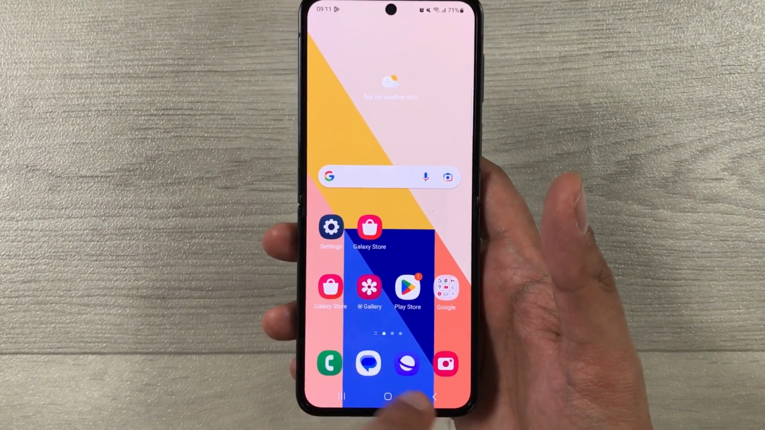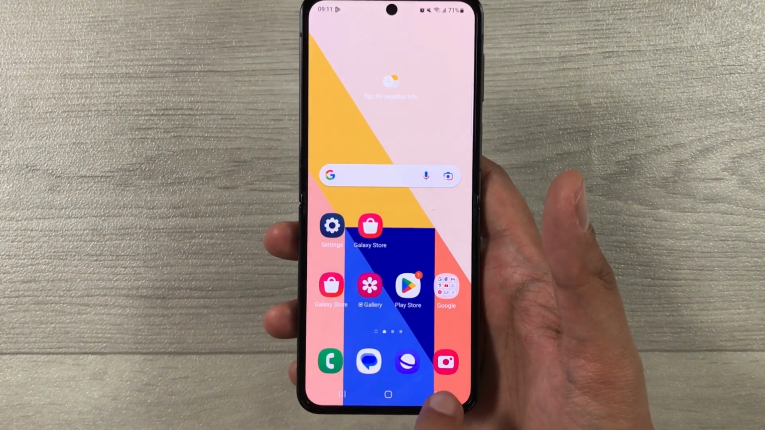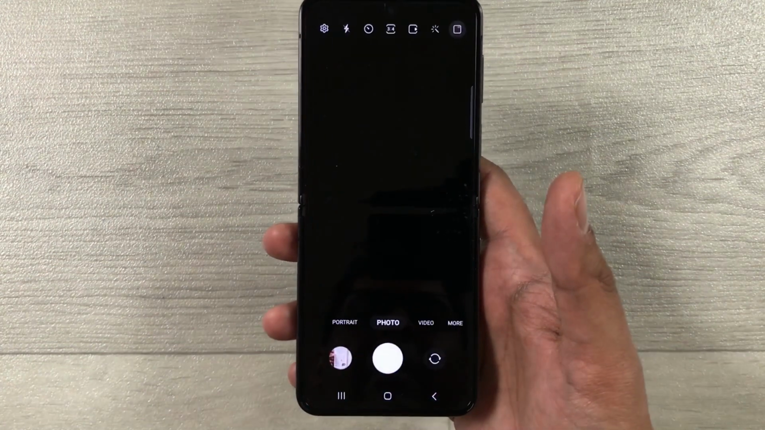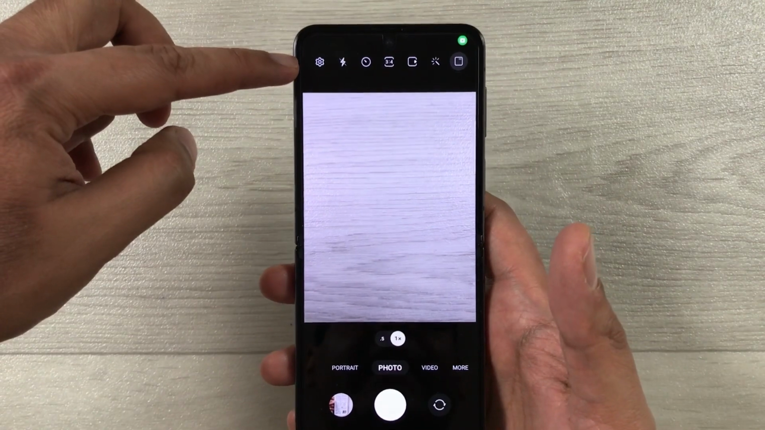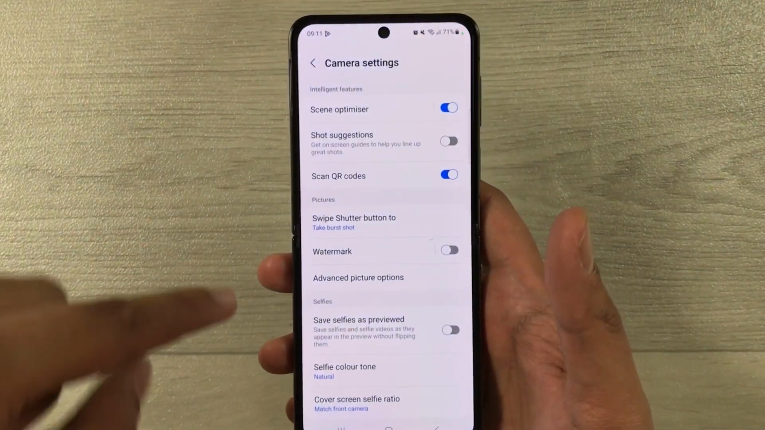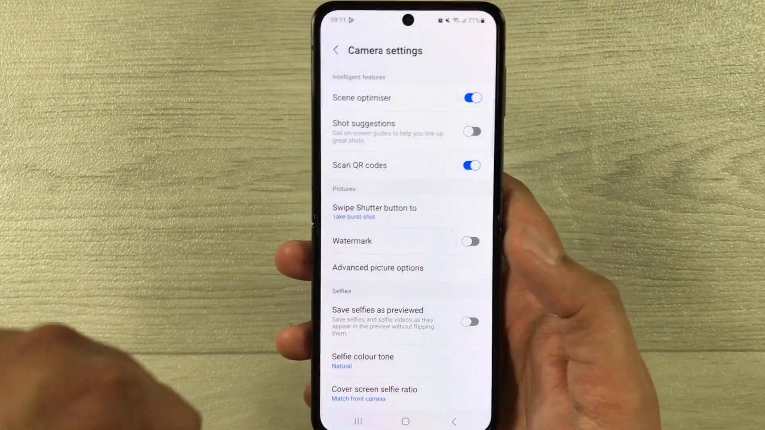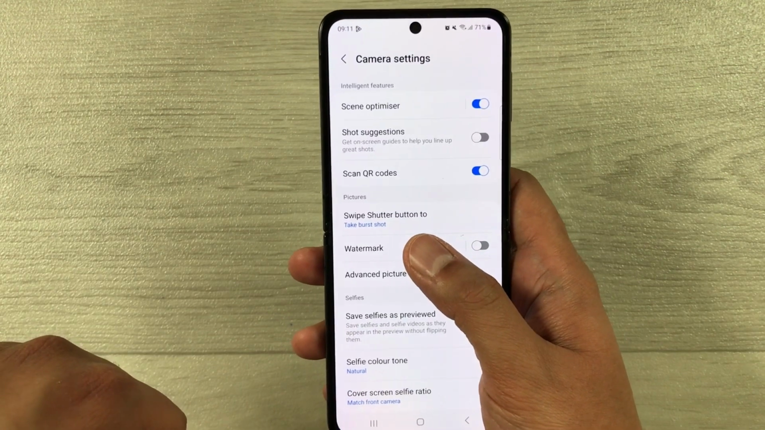So if you take a photo, you can add a watermark to it. If I open this camera, here you see the settings option. If I select it, here you see this option of watermark. So I just go inside by selecting it.